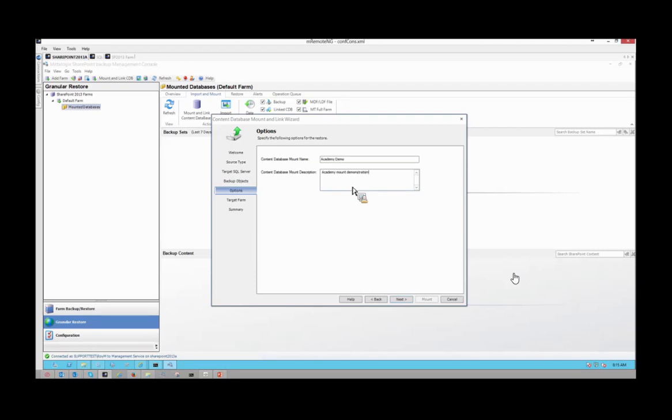I've learned that you can't over-document things, so it's good to have these description fields. Next, if I were managing multiple farms, and I'll show you an instance where I am later, I would be able to select which specific farm I'm going to be restoring to, because it is semi-possible to go from farm A to farm B with this granular restore concept.